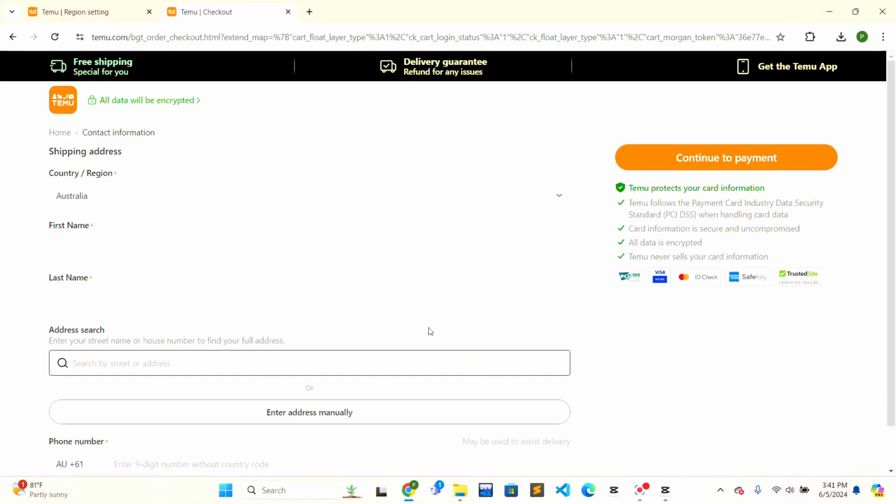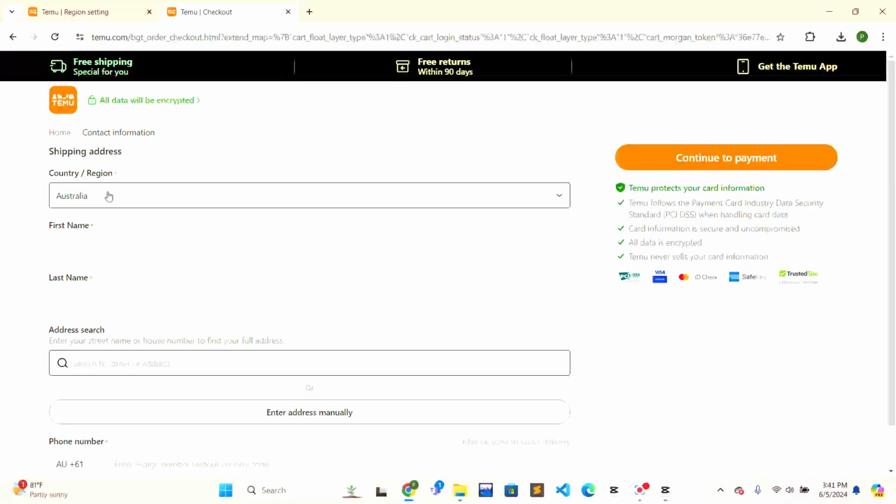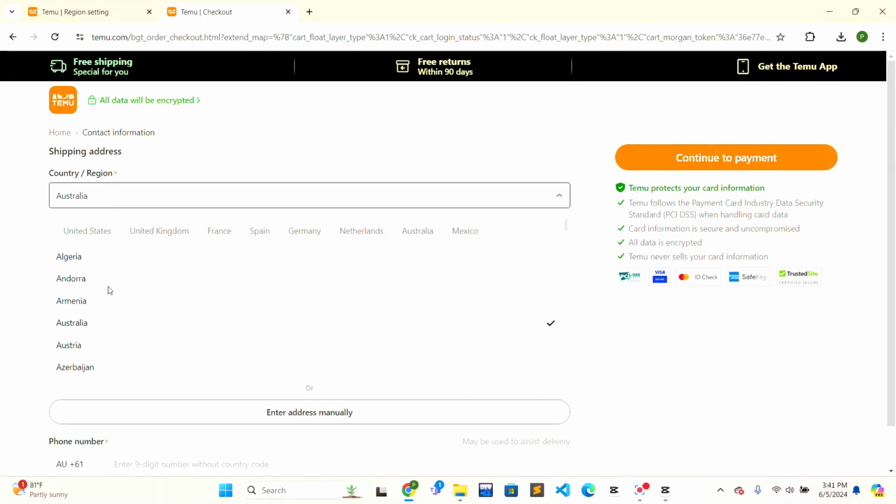After that, this interface will be shown, and here in the shipping address there will be shown country / region. You can just click on that box and you will be able to choose the region where you want your order to be shipped. So this is how you can set shipping address in Temu.